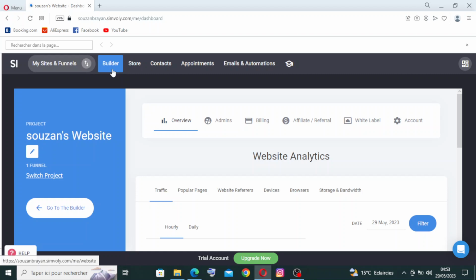And also there is a very important thing on this website, the memberships, or like we say the membership websites. Simvoly allows users to create membership based websites where they can offer exclusive content, courses, or subscription based access. Users can set up different membership levels, manage member accounts, and control access to content.